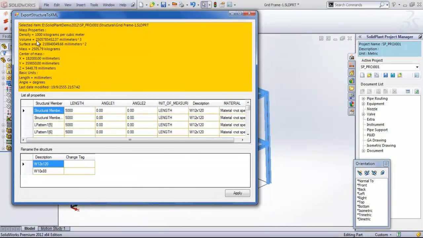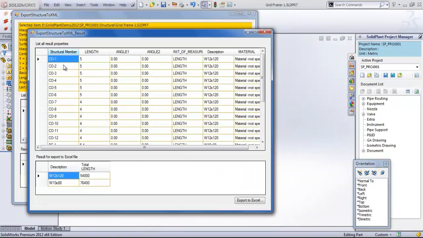In the new window, we check all the detailed information of the model, like the mass properties, and then the cut list of the structure. We have the possibility to rename the section, changing the tag referred to the different size of the members. Once we finish, we apply and see the report created with all the cut items tagged and more detailed information of the parts.